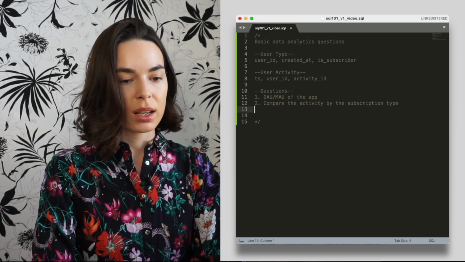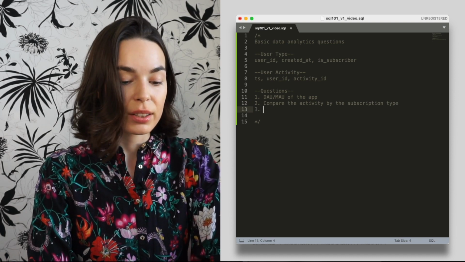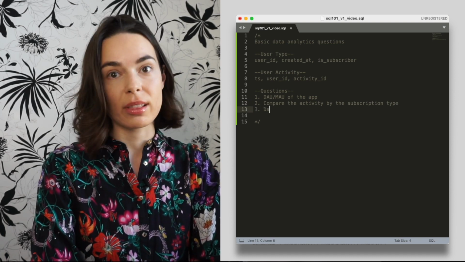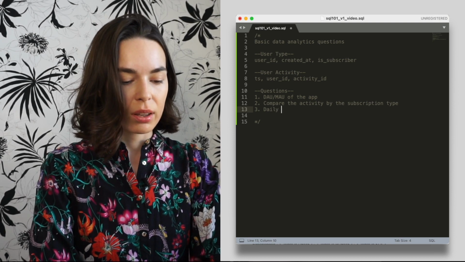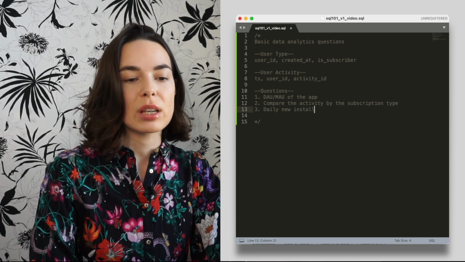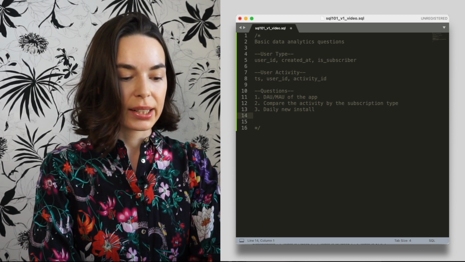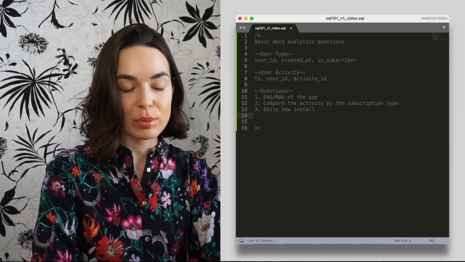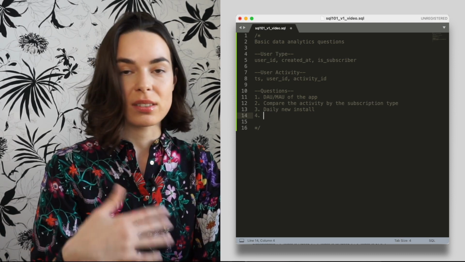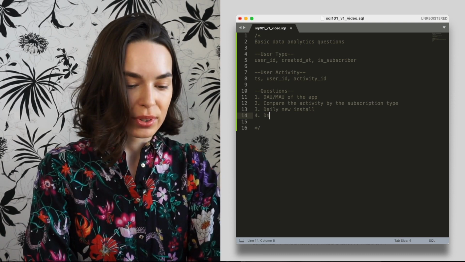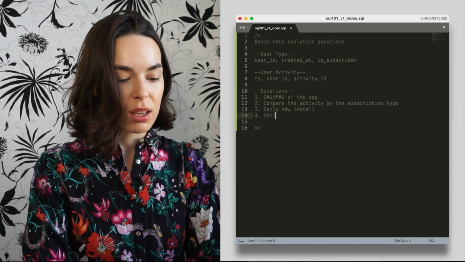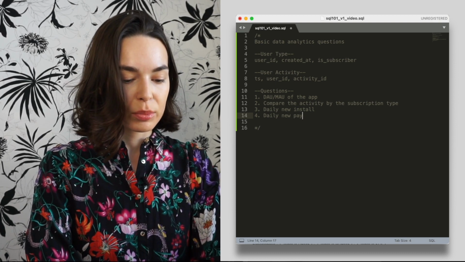We can calculate how many daily new installs we have or monthly new installs based on the first table, user type. We can calculate how many daily new paying subscribers we have as a subset of the daily new installs. New paying subscribers.